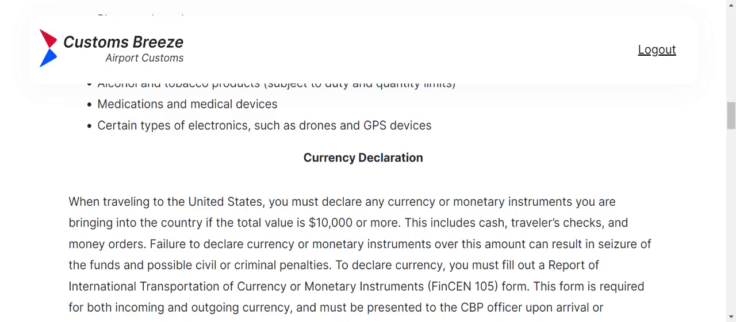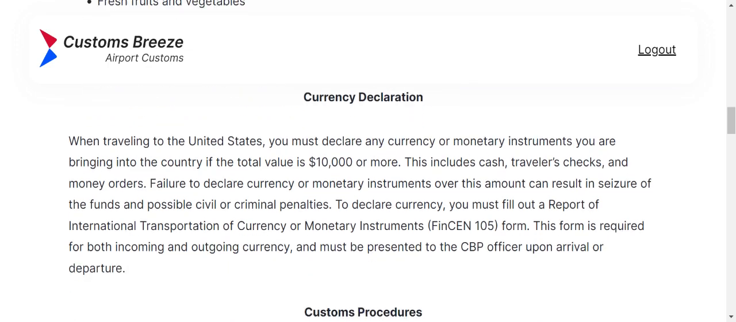So it's saying to declare currency, you must fill out a report of international transportation of currency or monetary instruments. FinCEN, so let me just spell it out, F-I-N-C-E-N, FinCEN 105 form. This form is required for both incoming and outgoing currency and must be presented to the CBP officer upon arrival or departure.